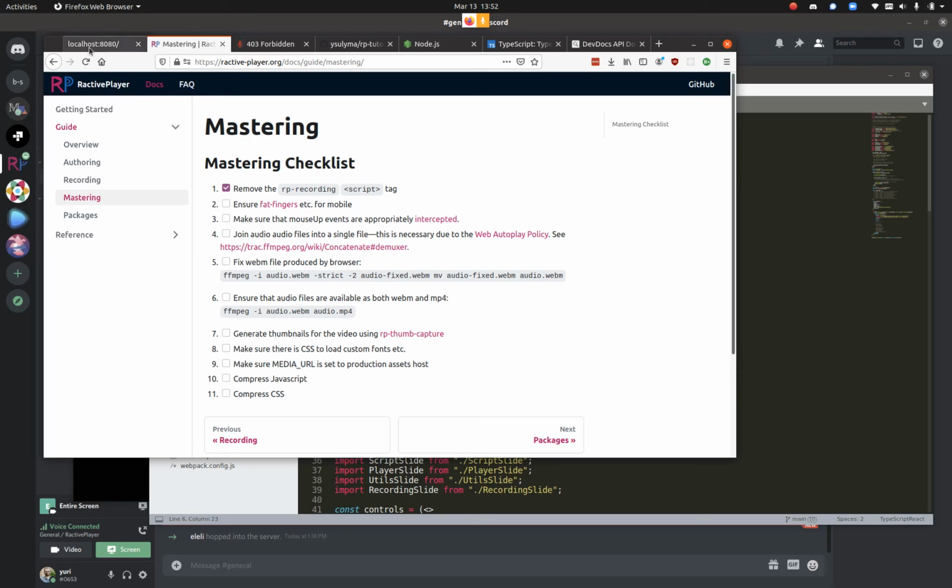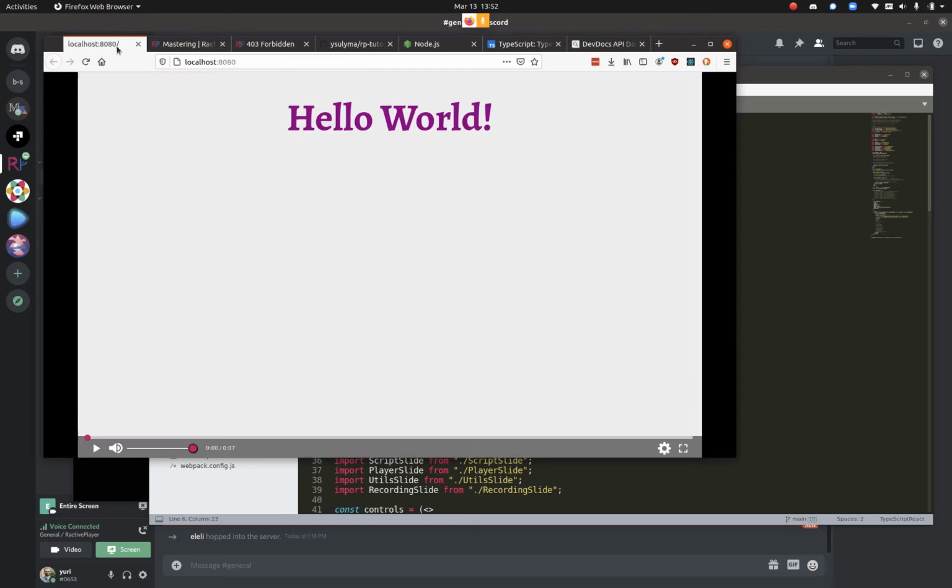Basically, a web page cannot start playing an audio file, or anything with audio, without the user interacting with it in some way, like clicking on something. So that means if this video were just running and it went through one audio file and then we tried to switch to another audio file, we wouldn't be allowed to do that. So this is why you have to join everything into one audio file.